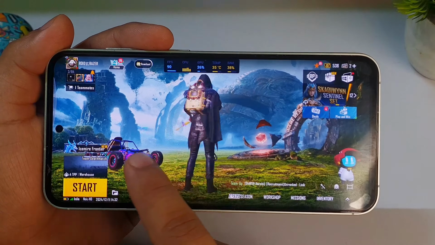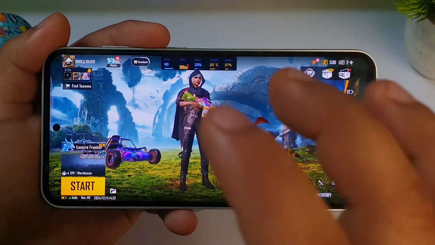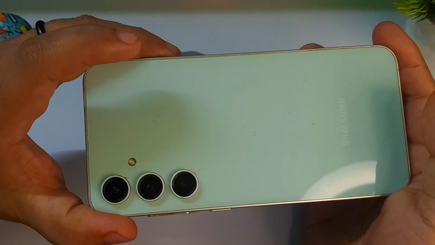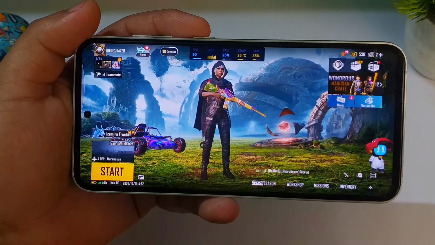Guys, in this video, I will tell you how you can add this FPS meter on your Samsung phones. This method will work on all Samsung phones. Currently I'm using a Samsung S23 FE. I will tell you how you can add this FPS meter on your Samsung phones.